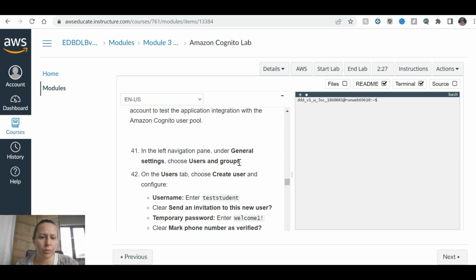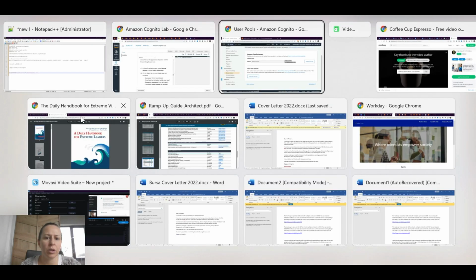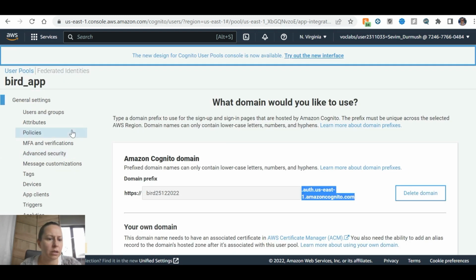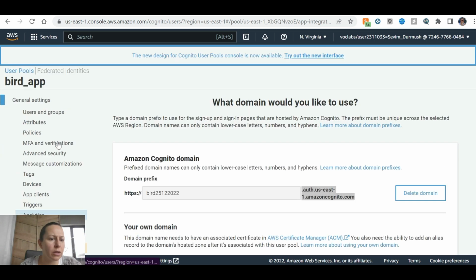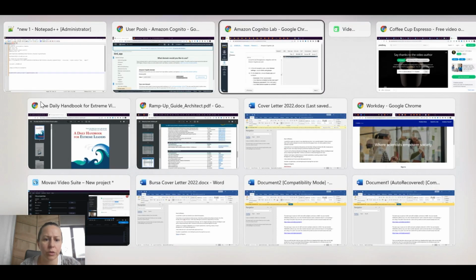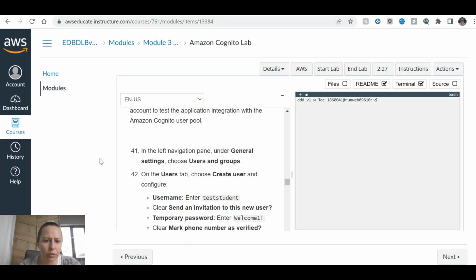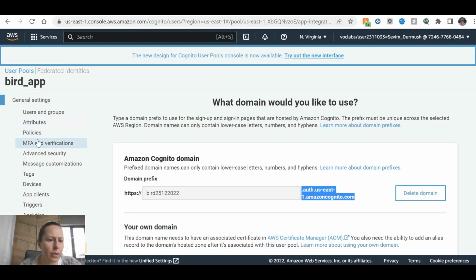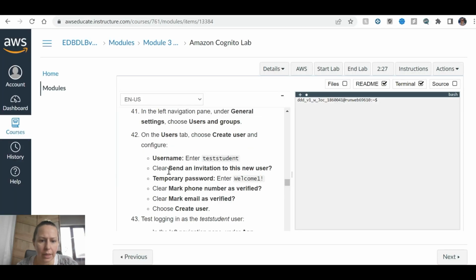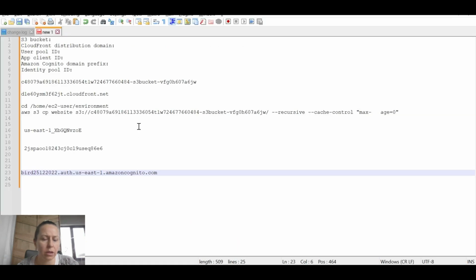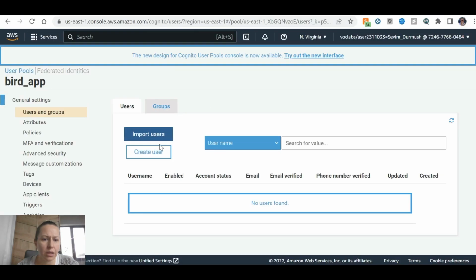General settings, user groups. On the left navigation, general settings. I need to see the instructions. User groups. Okay. Send an invitation to this new user. Temporary password welcome 1. Sorry about that. Create user, or is it send invitation?